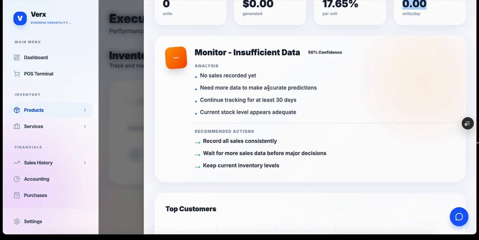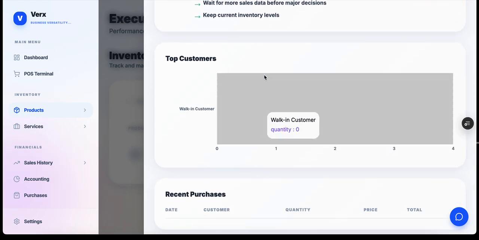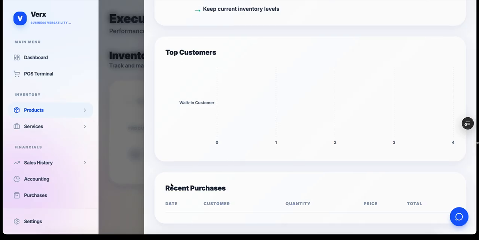Then we also have an integrated AI that gives recommendations about this particular product. Here it says no sales recorded. These are just AI insights to guide you on how to better manage this product. Then top customers, who are the customers buying this product the most from your store. Then the recent purchases of this product.